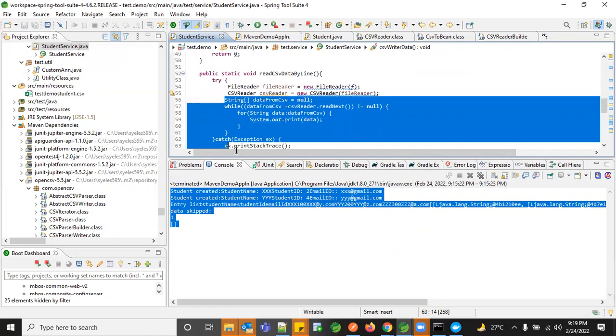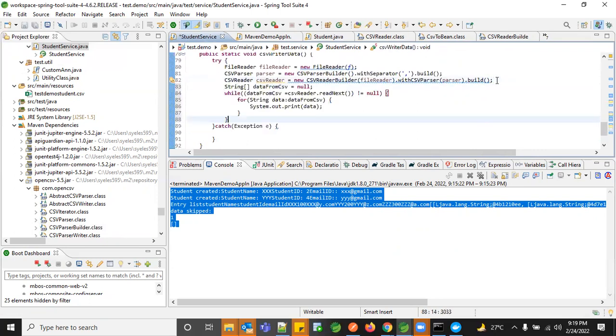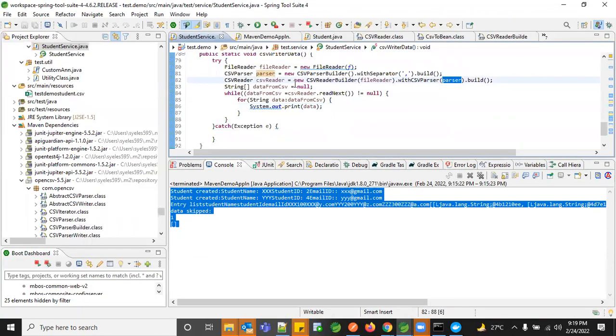For example, if your CSV uses a different separator, like a colon instead of comma, any kind of structure for your own CSV file, you can give the respective character and then use that as your parser indicator to parse your entire logic.